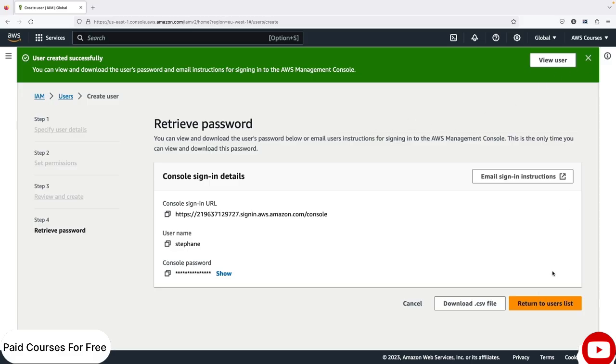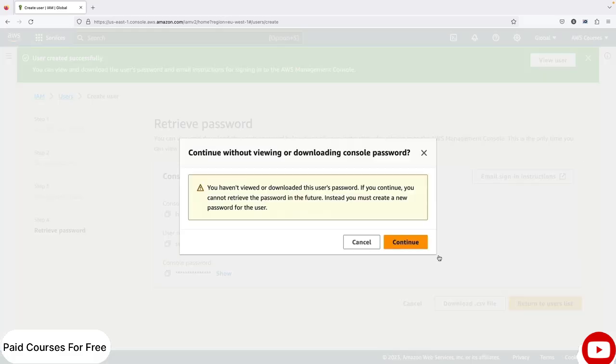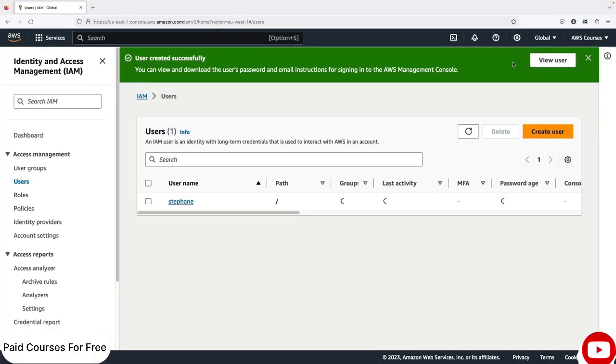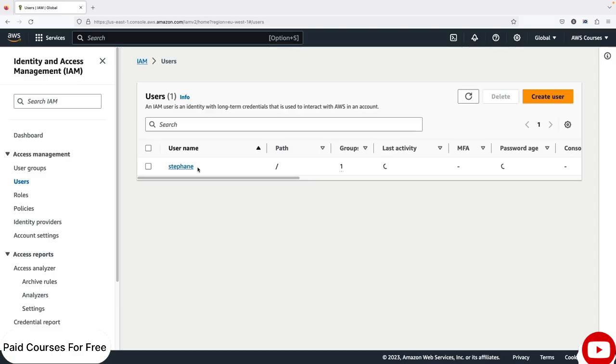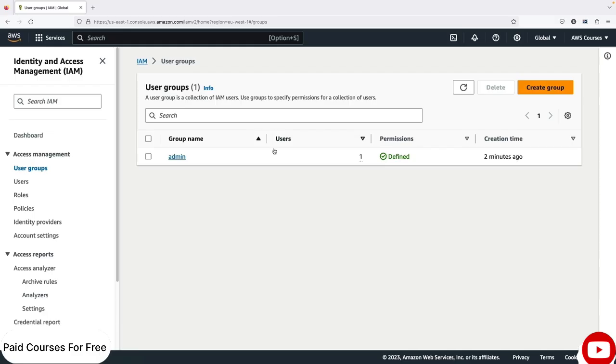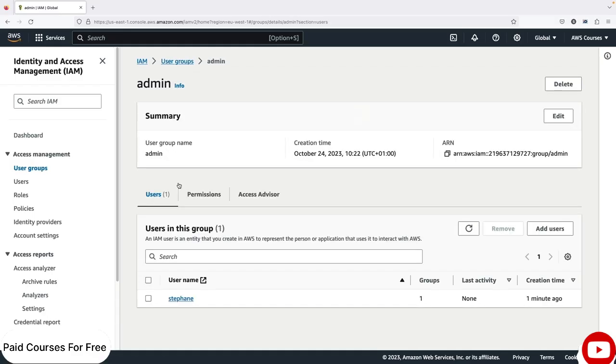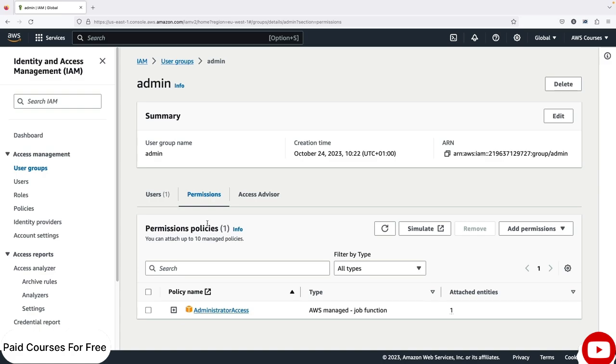But first, let's return to the user list and have a look at everything. So here is my user list. Here is me. And we also have groups. So if I go to the left-hand side, user groups, we have admins. So let's observe admins. So admins has one user in it named Stefan. And if you look at permissions of admins, you see that there is administrator access attached to the admin group.